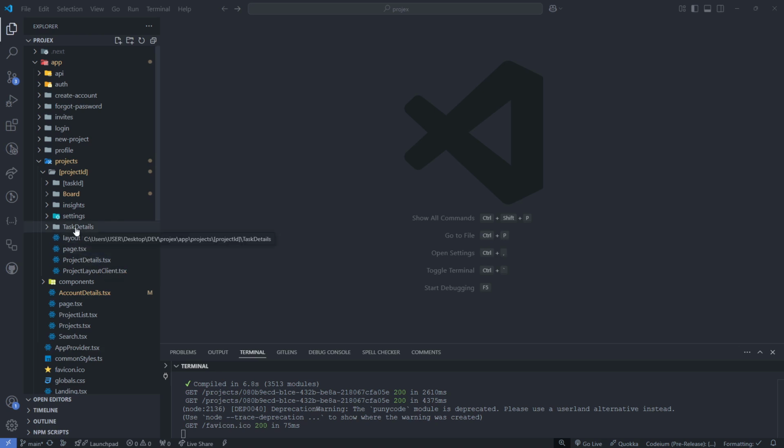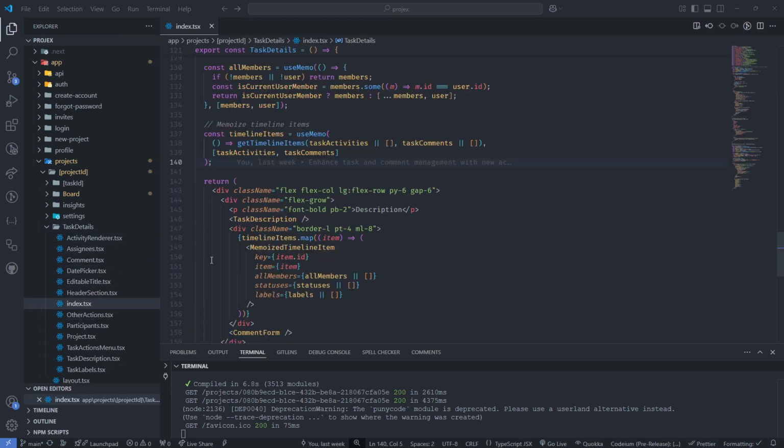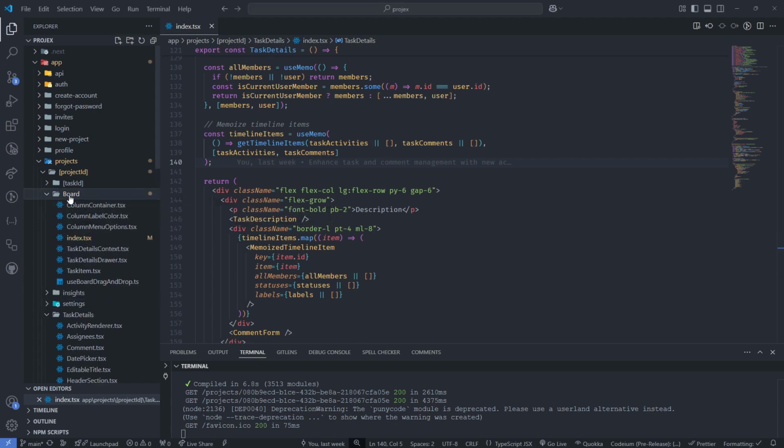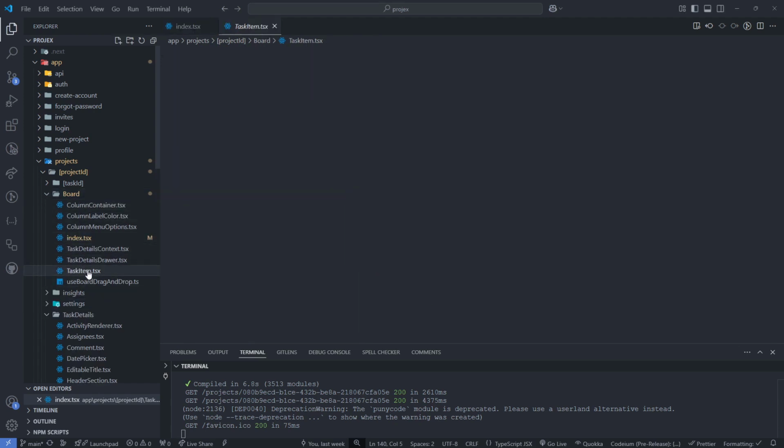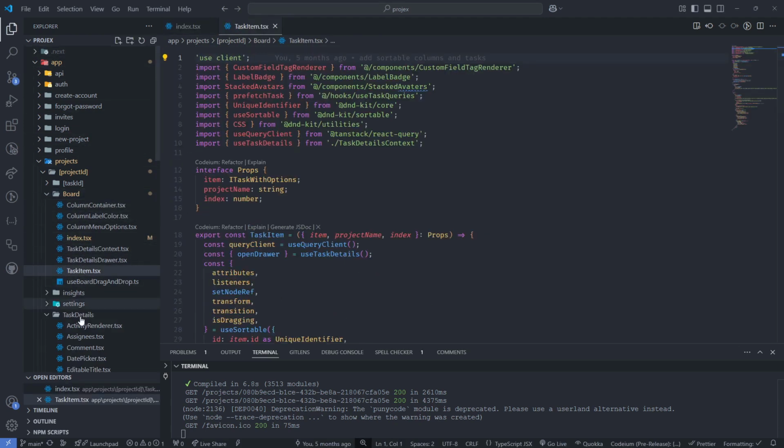So you can see that here I have the task details component of the folder here. We are going to start from the index. Now, before we talk about this, let's go to board task item. Now you can see that I've also committed the changes we made initially. So all the green files are gone.